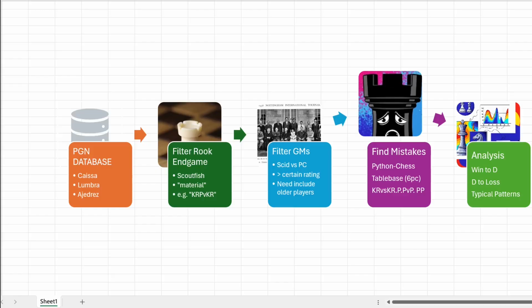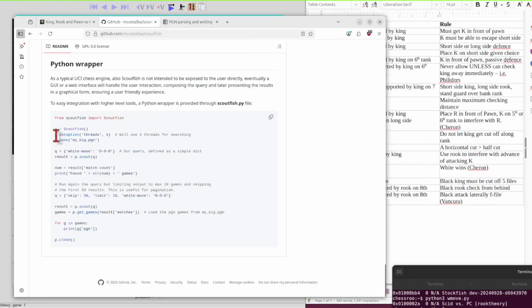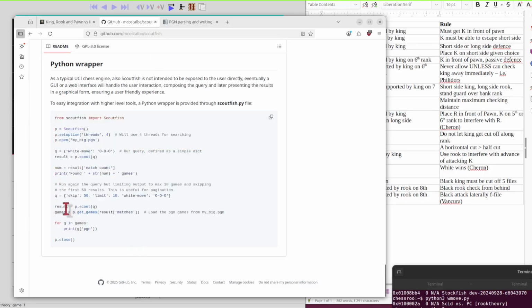We've got a PGN database, and then I use Scoutfish to filter for the material. You can see what I've done there. I'll just quickly switch over to this capture screen. Okay, here's Scoutfish, and if you look at the website there, GitHub and Costalba, who does it, here's the bit of code I basically run all the time, and then what you're talking about is what your query is. What query you send in.